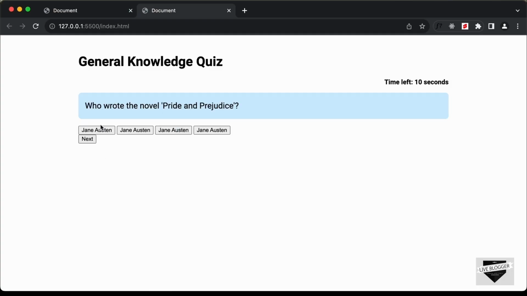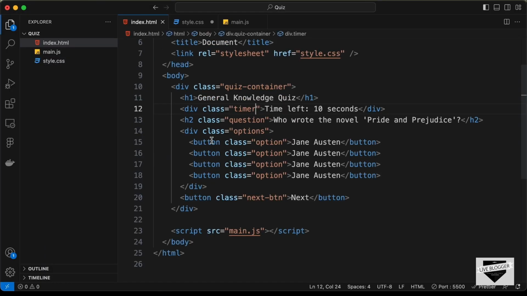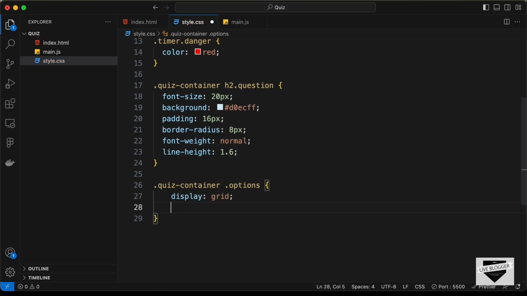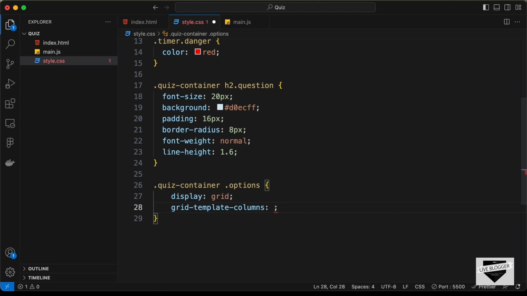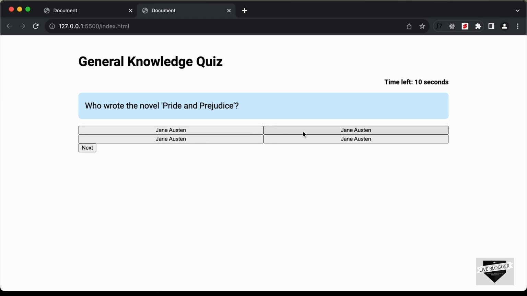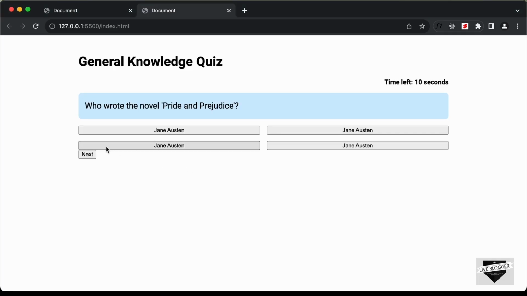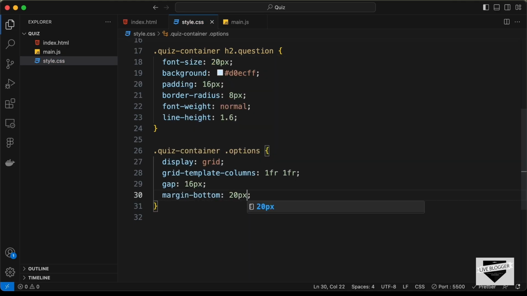Right, now let's go ahead and style these options. So let's go back and let's target the container division, which is options. So let's type quiz container options, and we'll set the display to grid, and we'll set grid template columns to 1FR 1FR, which means 2 columns. Now we can see we have 2 columns for the options, and let's also add a gap. So let's type gap, and let's set it to 16 pixels, and let's add a margin bottom for the options. So let's type margin bottom, and let's set it to 20 pixels.